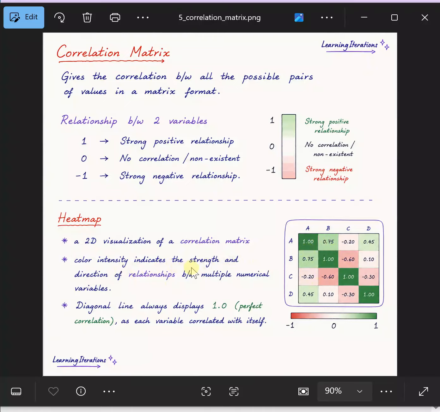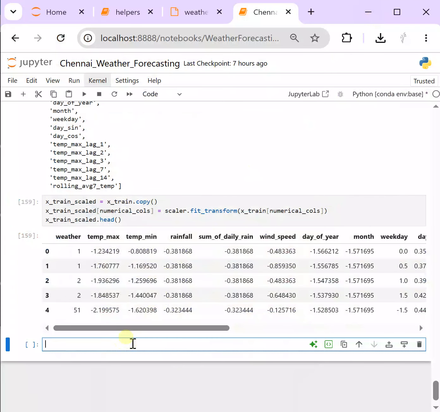The color intensity indicates the strength and direction of relationships between multiple numerical variables. If we notice, this diagonal line will be 1. This is a perfect correlation because A is correlated to A itself. If this number is less, then there is something wrong with the data. B is totally correlated with B, C to C and D to D, so the diagonal elements will be the same. This is the correlation matrix, and the heat map is done using the correlation matrix. We will see how to visualize that.